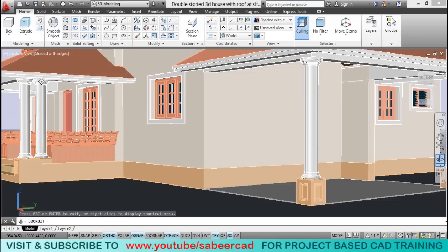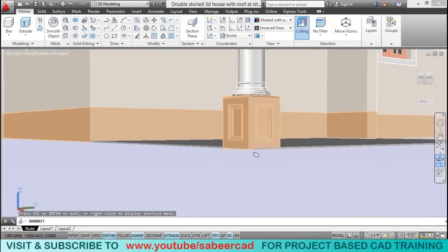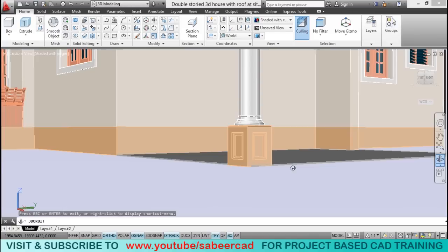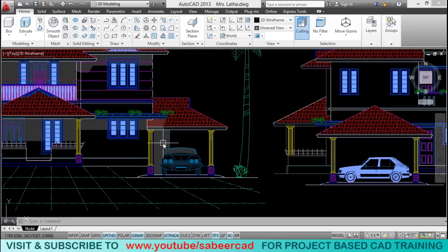In fact, I took a copy of this body of the pillar and I have kept it here. And I have created a base. Inside the pillar base, I have incorporated some detailing work. And I have already explained the procedure to create this work. Let's go back to the 2D elevation.